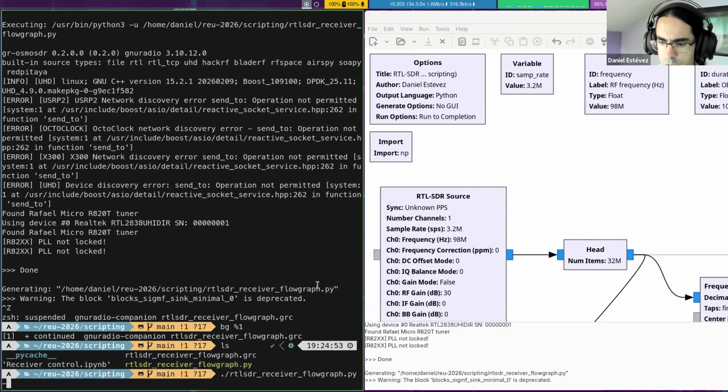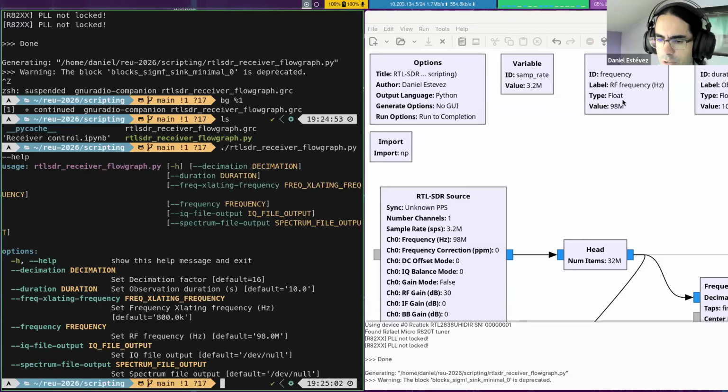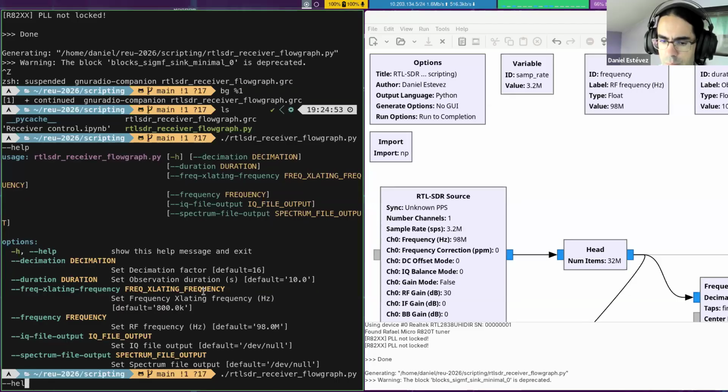So if we run the Python script with help, we can see that for each of the parameters that we have in the flow graph, we get a command line argument to set that parameter. So that's why these are called parameters. They generate command line parameters. So by running the Python script, we could specify on the command line what's the decimation we want, what's the duration, what's the frequency, what's the file output. For example, I don't know, duration 5 seconds.